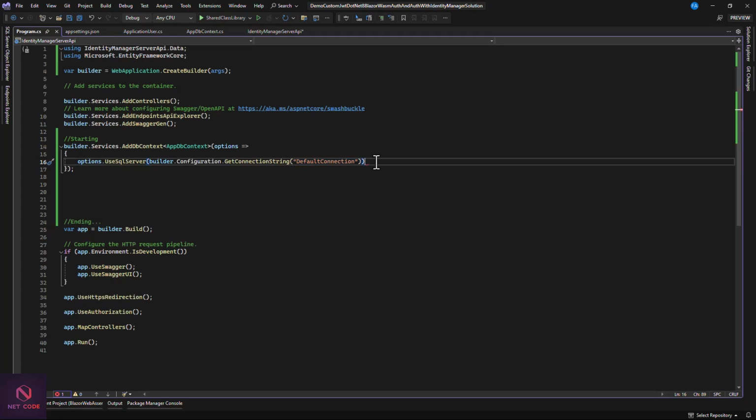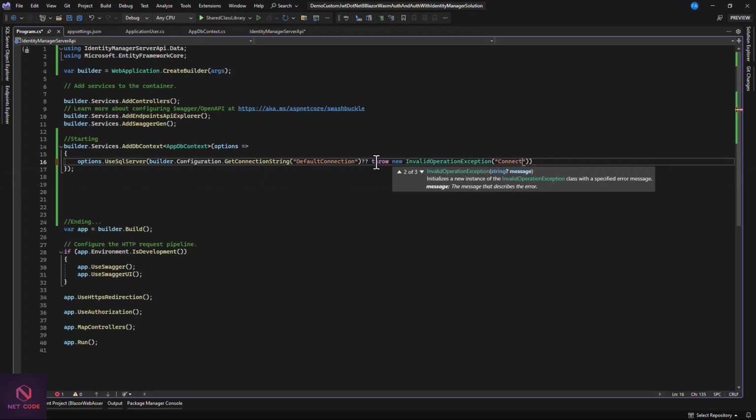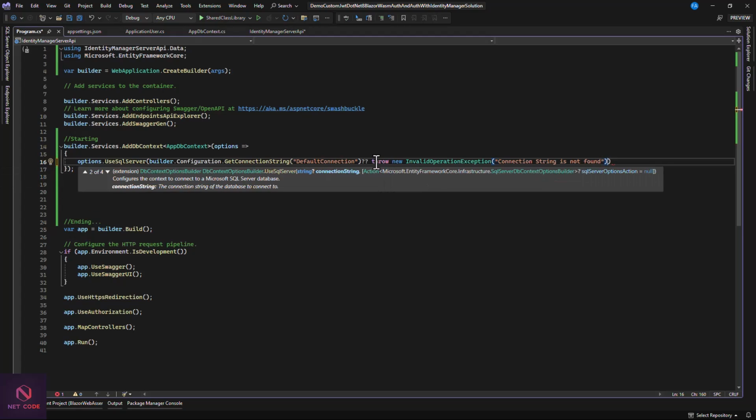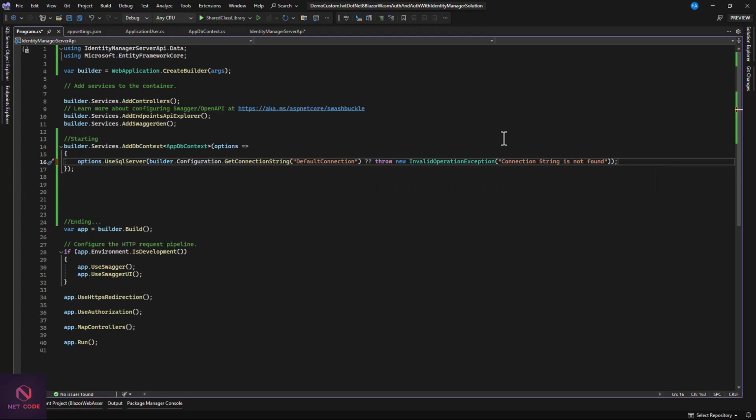Now here, let's handle in case this is not found. So we're going to use in case this is not found. Then we want to throw new exception, and it's going to be invalid operation exception. And we can say connection string is not found. So it's good to handle errors anytime. So as soon as you see this, you know where you're going to.